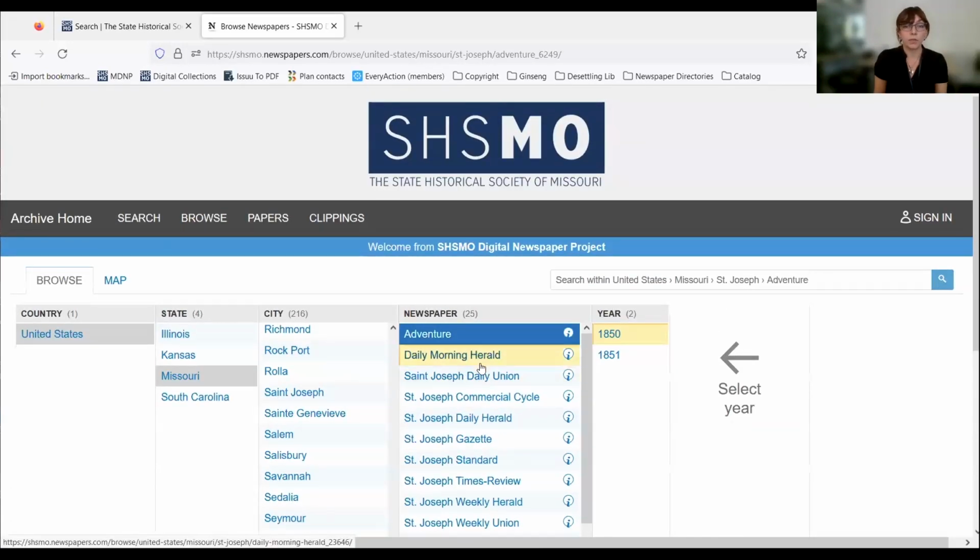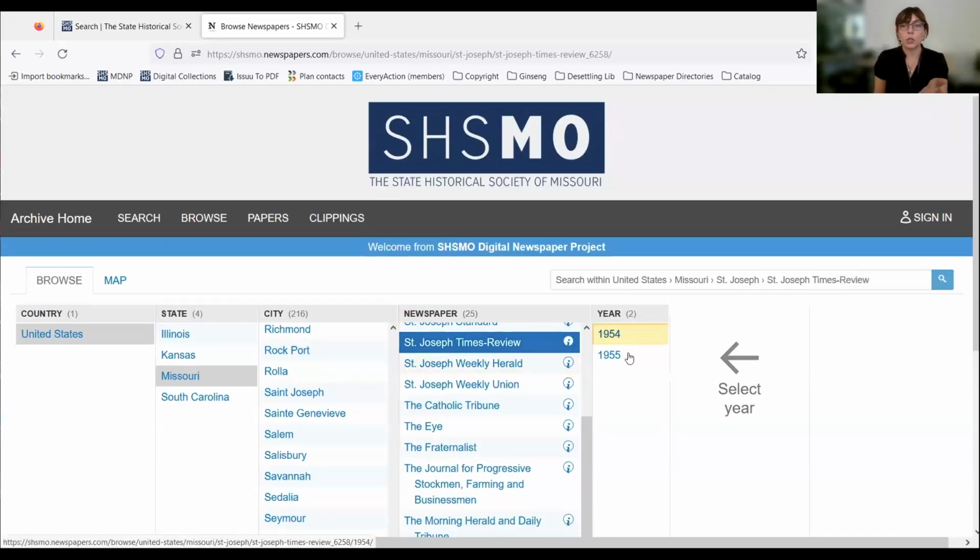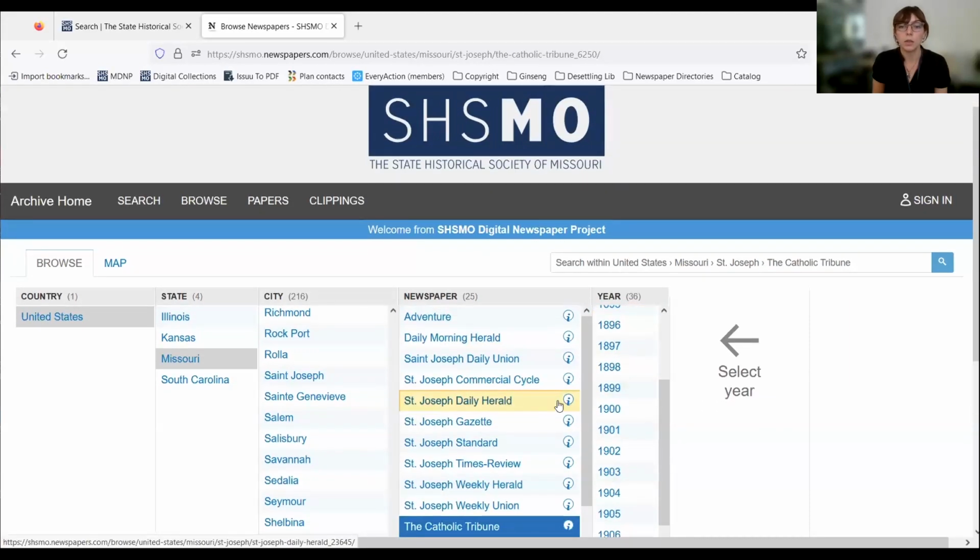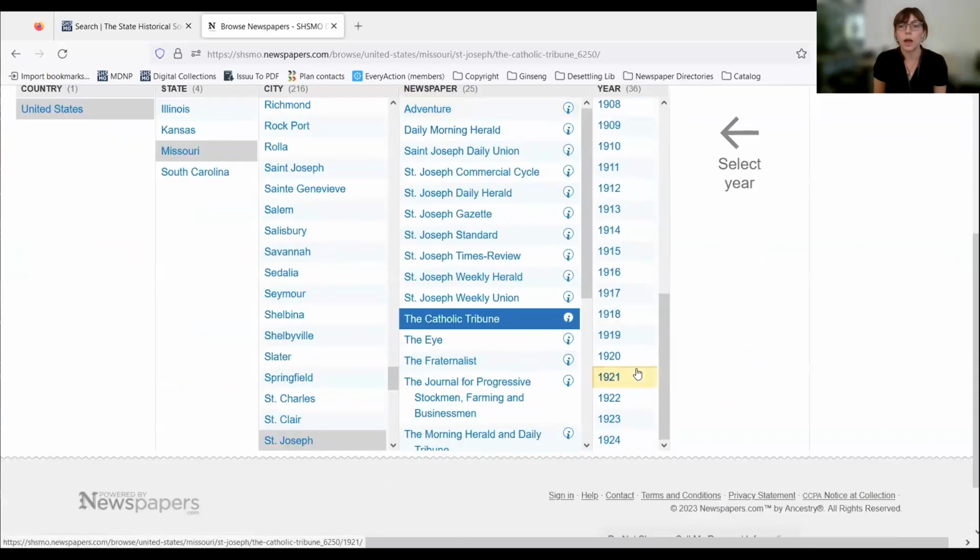Now I can see all these different papers are available. They were being published at different times. So I can click on it and it'll show me the years that are available digitally. So the Catholic Tribune, got a lot from the late 19th century up to 1924. This is a great way to go directly to an issue when you already have a citation for an article.